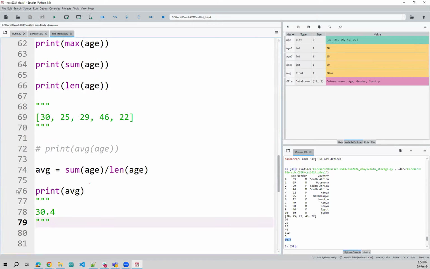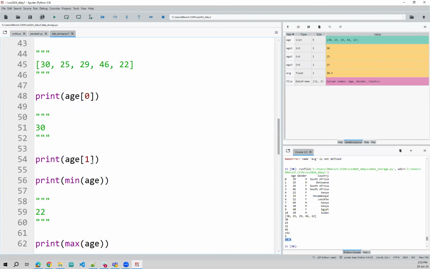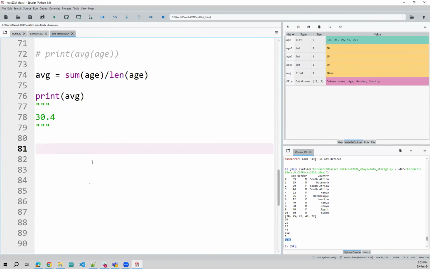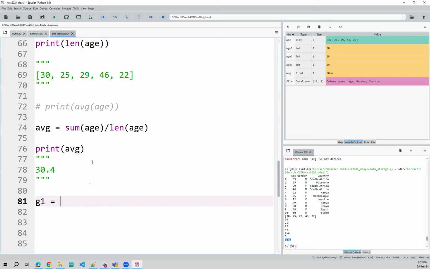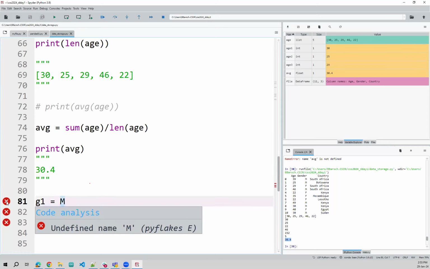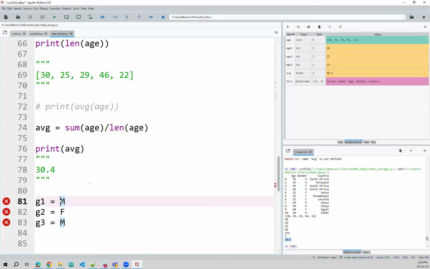Okay, so that is using lists with numbers, but sometimes you might not have numbers, you might have text. The same way we did before, if we take gender here, maybe we have G1 equals male, G2 equals female, F for female, and then G3 equals male again. If you run that, it gives an error, it shows undefined name. It's expecting double quotes because it's a letter.